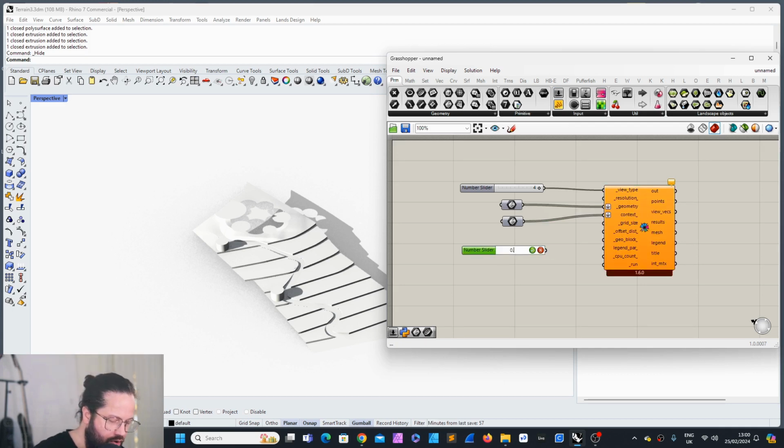We can go a bit smaller here. I would almost go 0.2. Place this in here. Object offset. We don't really need that.